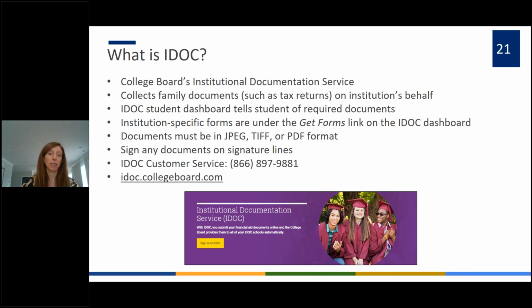And then I can use IDOC to upload the information, those tax returns, W-2 forms. I'll upload that information into IDOC, and then IDOC will electronically send that information over to the schools requiring that information. So instead of me having to mail that documentation to those 2 schools, I'll just upload it into IDOC, and IDOC takes care of delivering it to those 2 colleges. Any documents that you upload into IDOC must be a JPEG, a TIFF, or PDF format, and you can actually use your phone to take a picture. So IDOC tries to make it pretty easy for you to collect information.